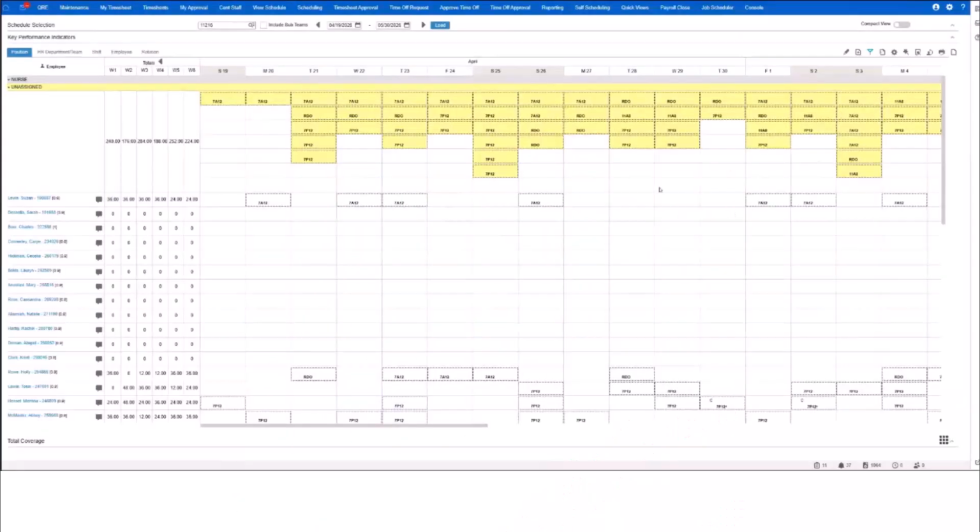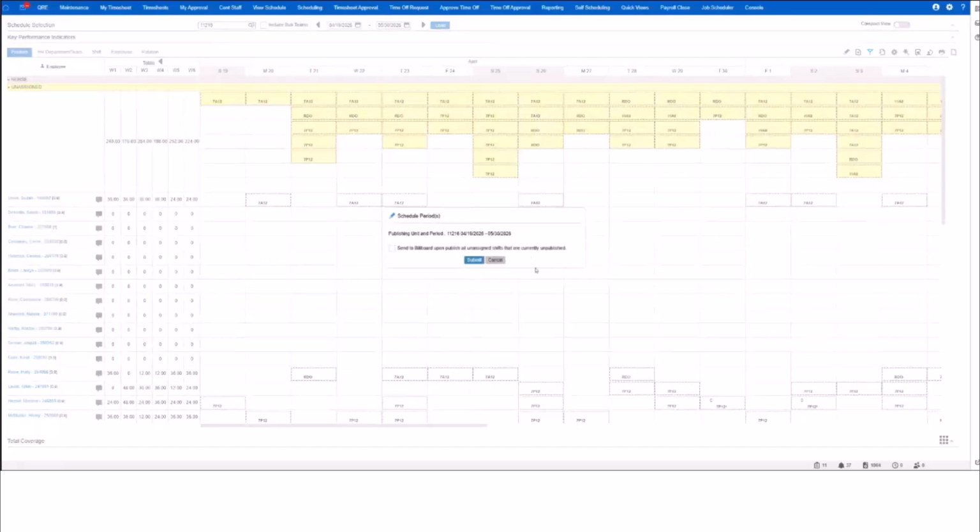So next step is to publish. We're going to pretend like we've got all the schedules in there that we can. We've got everybody at their FTE, and this is as many shifts as we could get scheduled as possible. So I am going to publish my schedule, and I am given this option here.